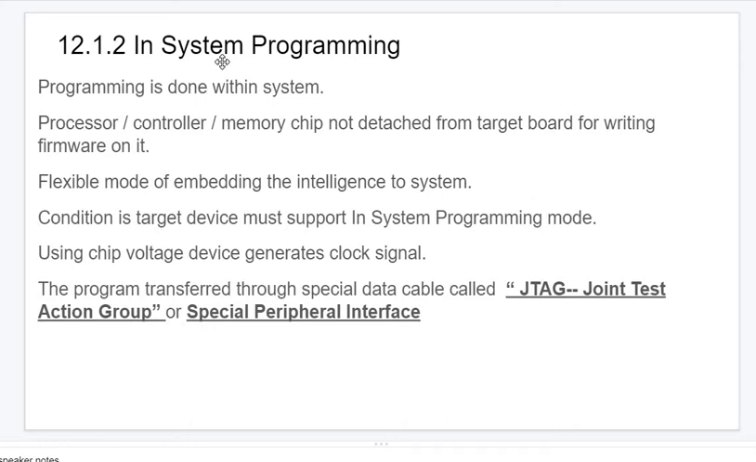See, through the same cable we can write into the mobile memory or mobile memory card, or even we can write into the cloud of a mobile, through which we can access. See, these all are in system programming. So the difference between out of circuit and in system is, in out of circuit we really disconnect the processor from the board, whereas in the second option called in system programming, we do not disconnect.